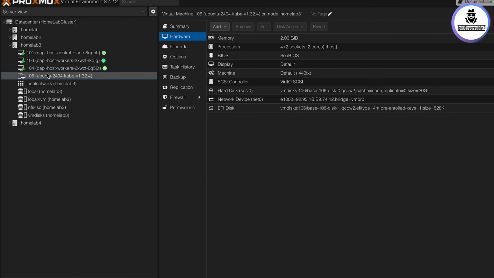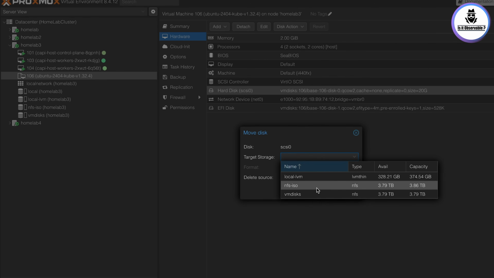And if you don't have a NAS for now and you plan to have it later, don't worry, you can start local and then change your template by migrating your disks in the Proxmox UI into the NAS once you have the NAS, of course. Now that we have a template, we can start utilizing the clusterctl command line.